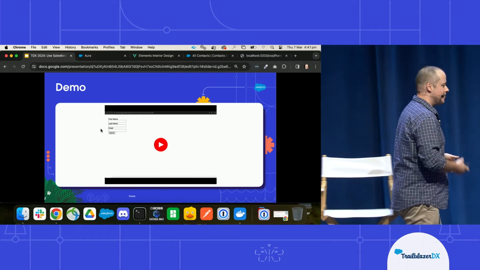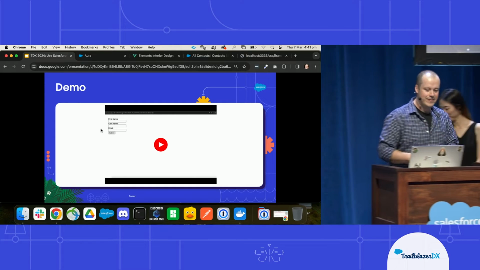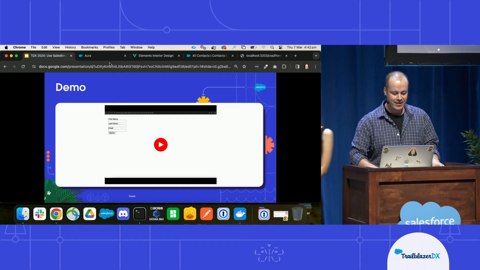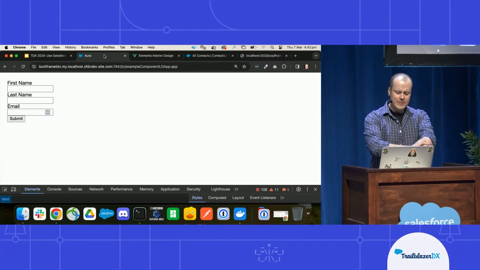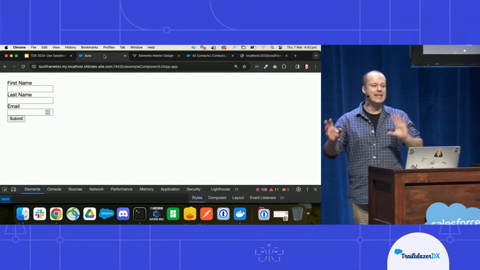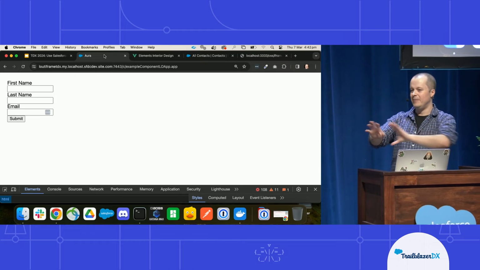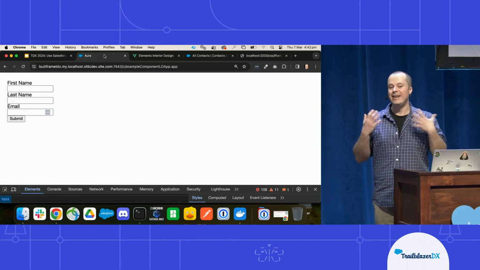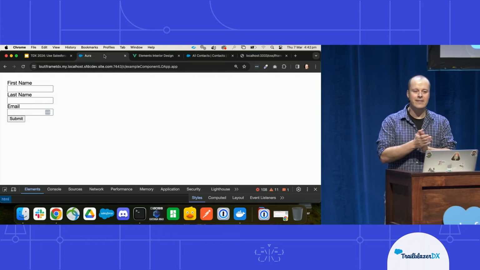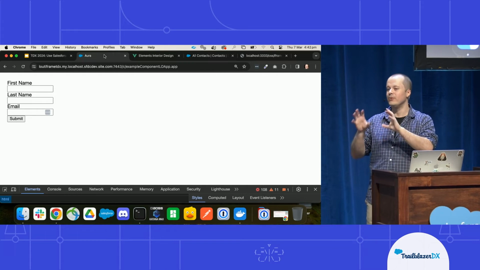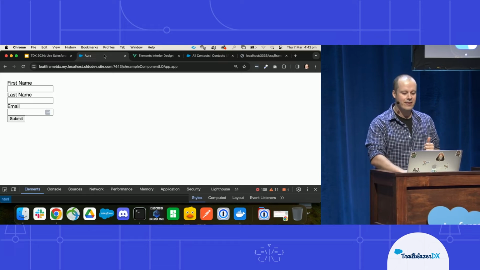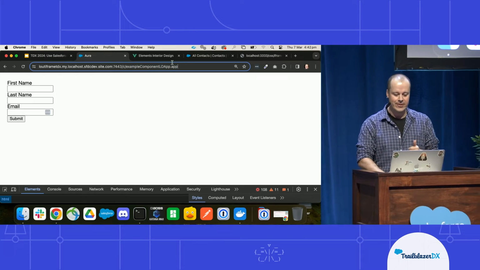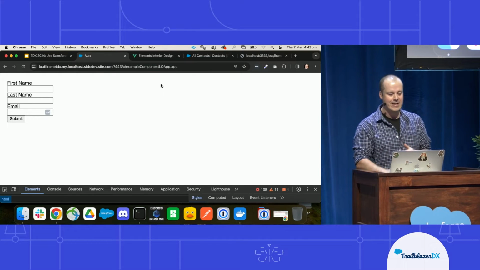Okay, so let's have a bit of fun with a demo. So we've spoken already about setting up Lightning Out within your own third-party app. But the first thing you need to do that is you need an application. That's what we have here. We have a very, very simple Aura application. And we know it's an Aura application based on the URL. So .app, it is an Aura app.